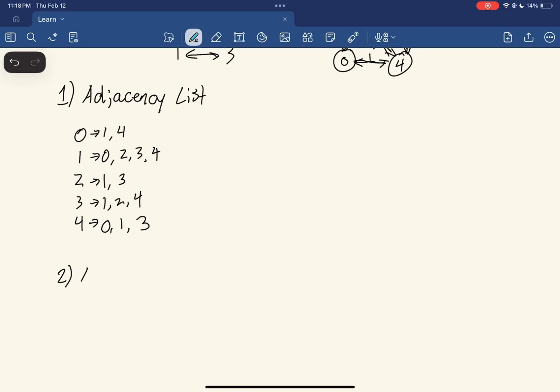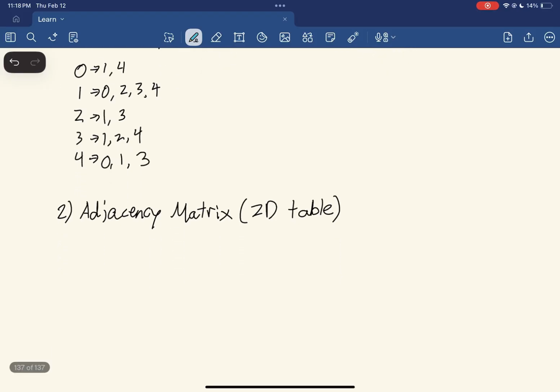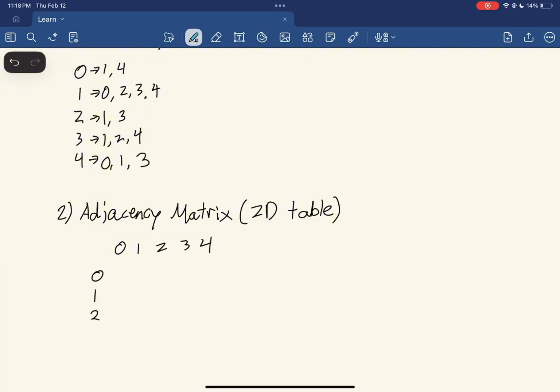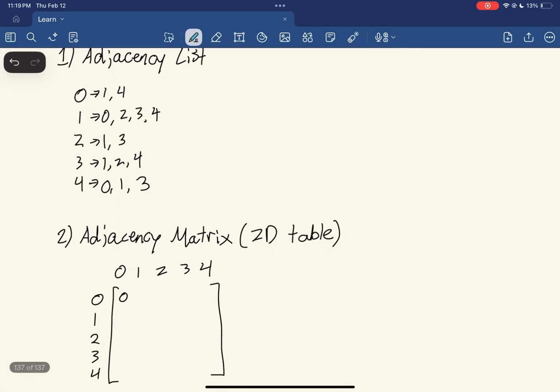We have another one, which is the adjacency matrix. And this is a 2D table. So for the same graph, let's have 0, 1, 2, 3, and 4, and right here we'll have the same thing, 0, 1, 2, 3, and 4. What we have here is 0, 0, 0, 0, 1. 0 has a 1 here, so 0 is pointing at 1. You give it a 1.